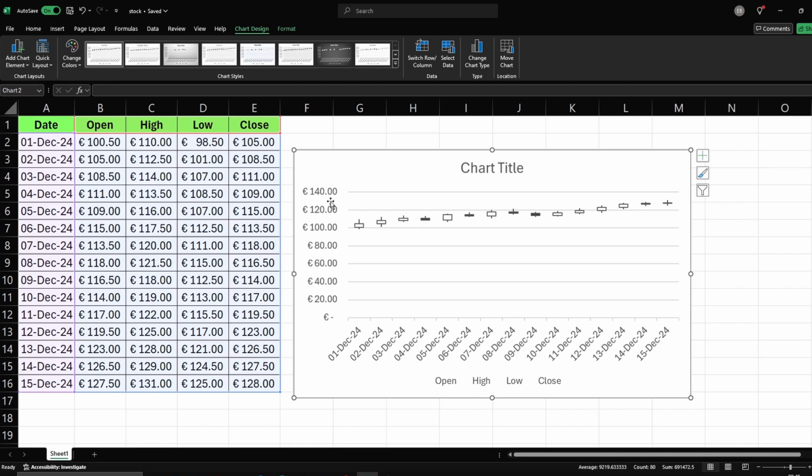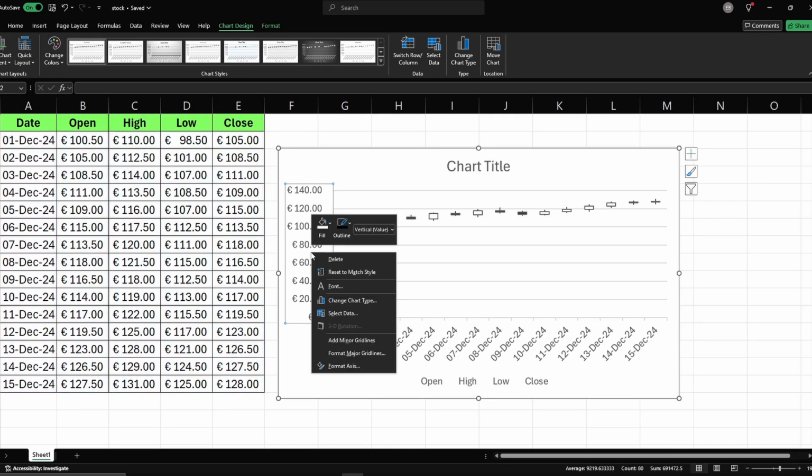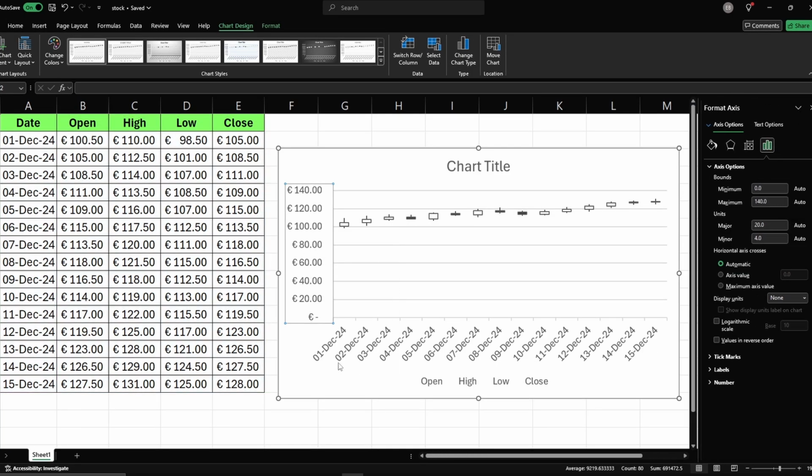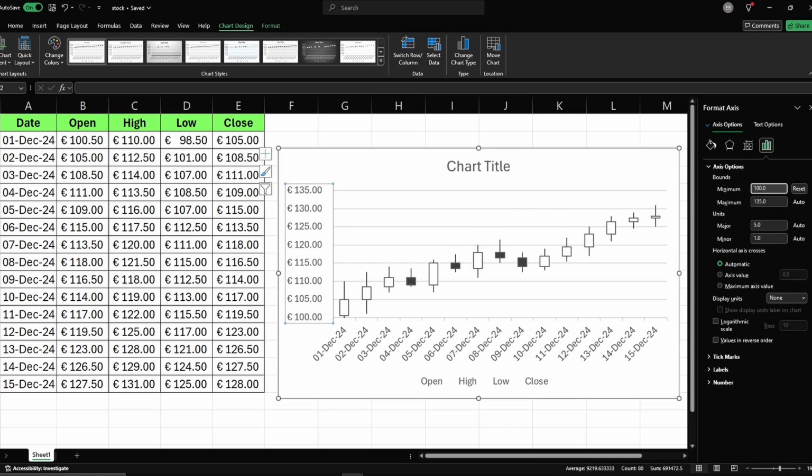Now that your chart is created, it might not look perfect yet. We will format it to make it clearer and more visually appealing. Right-click on the axis and select Format Axis. Adjust the minimum and maximum values to fit your data range. This will help the chart display the data more effectively.